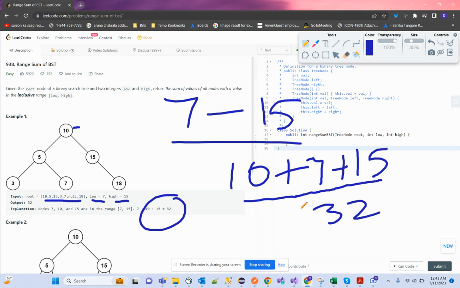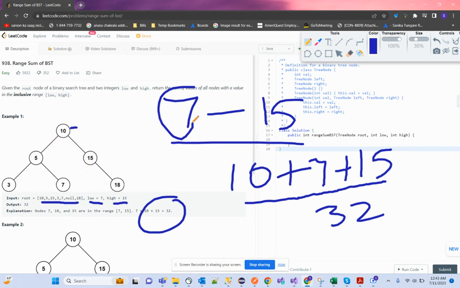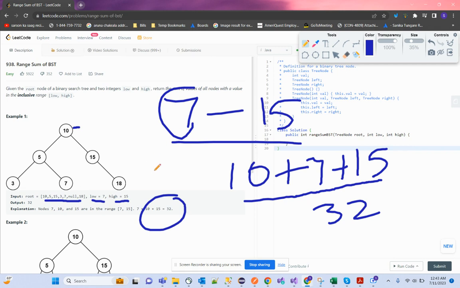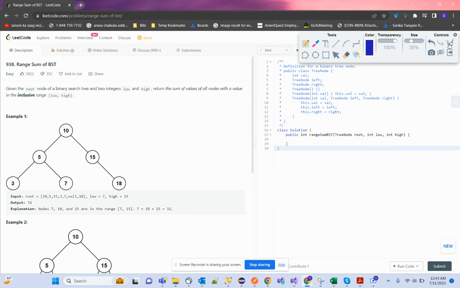This is what we are supposed to be doing for this particular sum, because they have asked us to find the nodes which are between this low and high range and give the sum. That is what the question is all about. Now let's try to find out how to solve this question. Whatever I have shown you right now, I was repeating some of the steps.